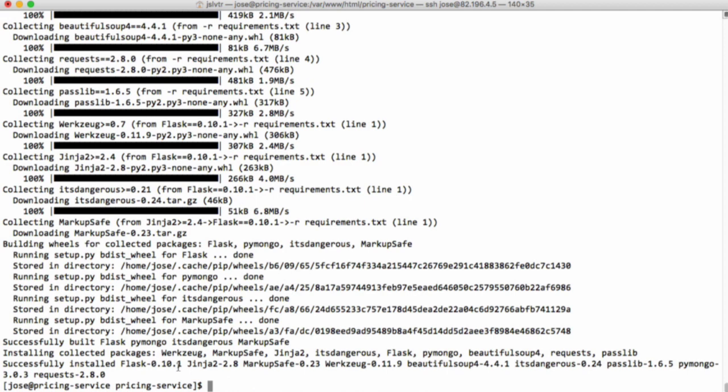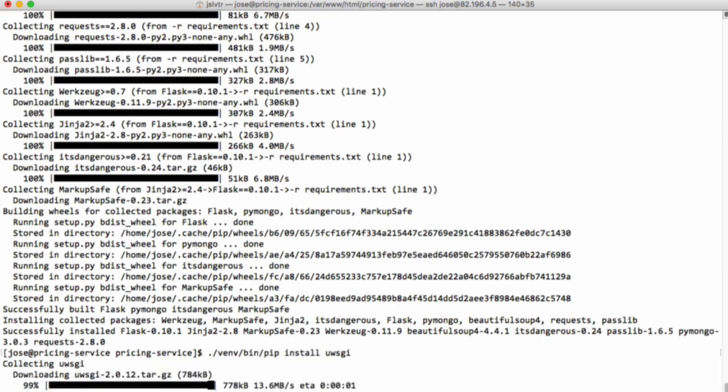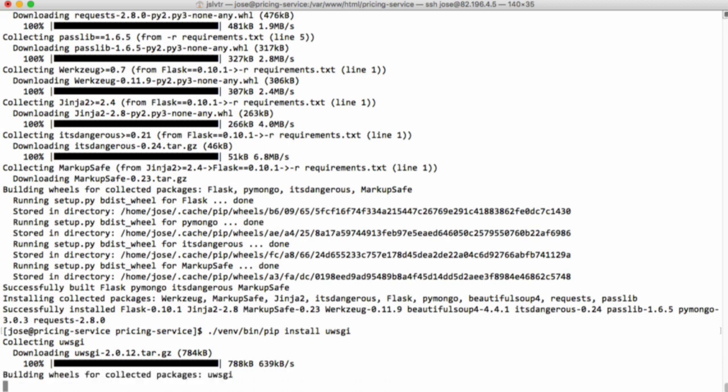And this is what we have installed. Essentially everything that we needed there. But we also need one more package, which is uwsgi. And once again, venv/bin/pip install uwsgi. And that is going to allow us to run the Flask application through uwsgi. And uwsgi is then going to communicate with Nginx.